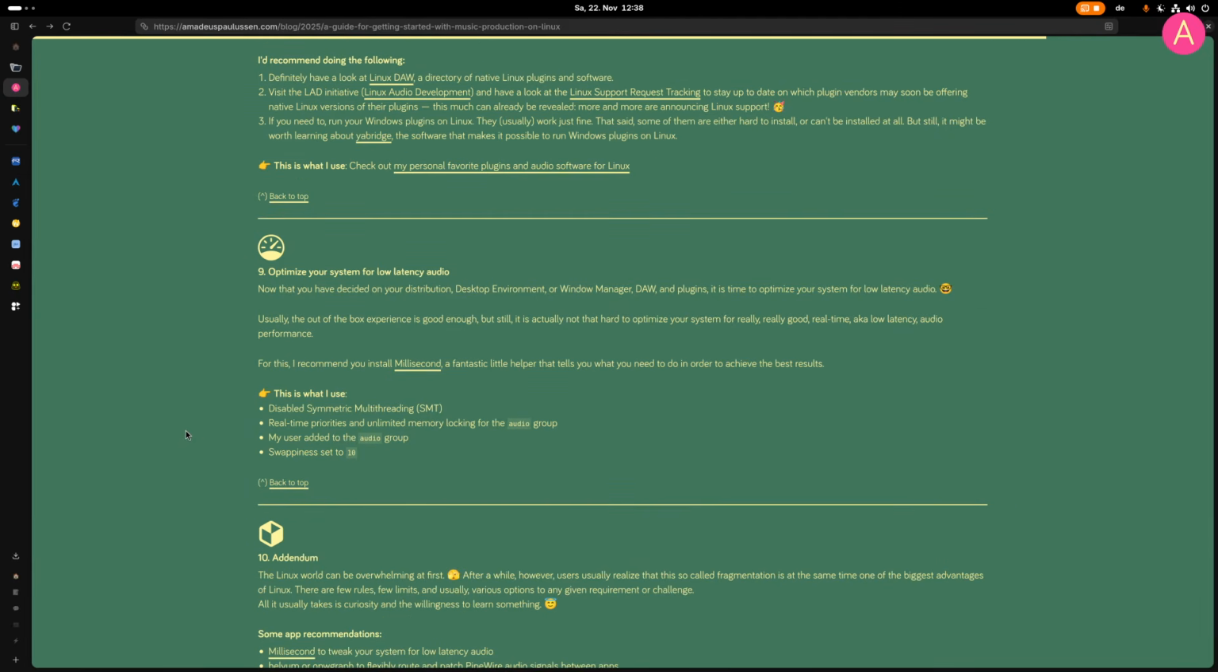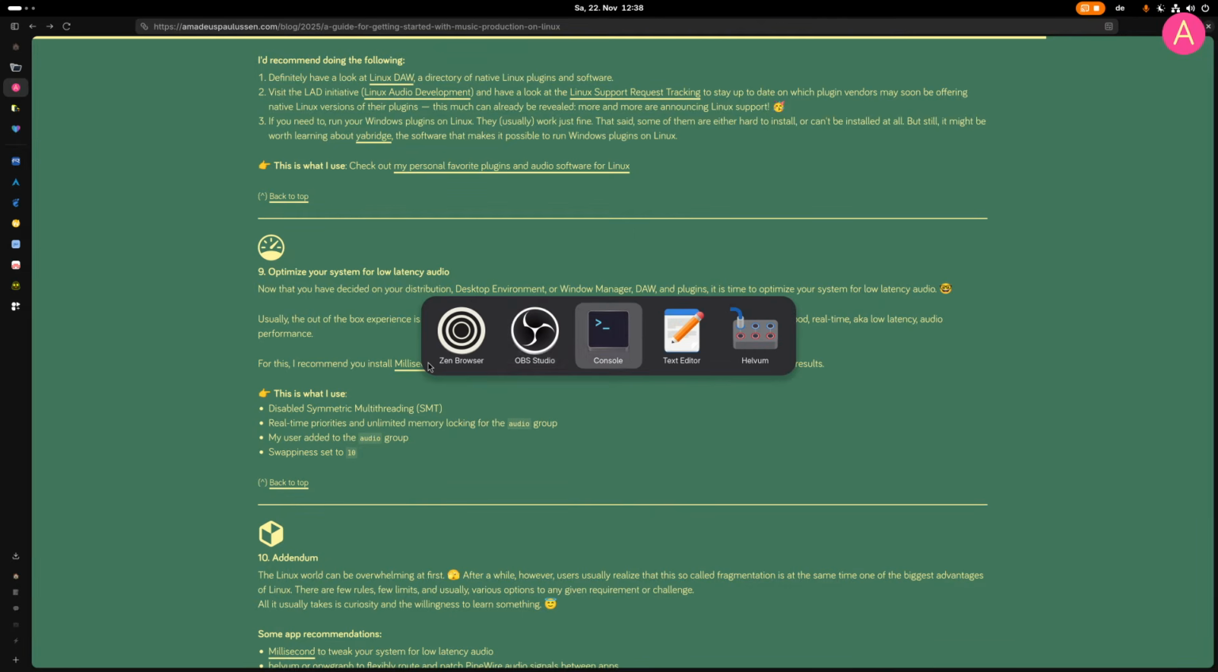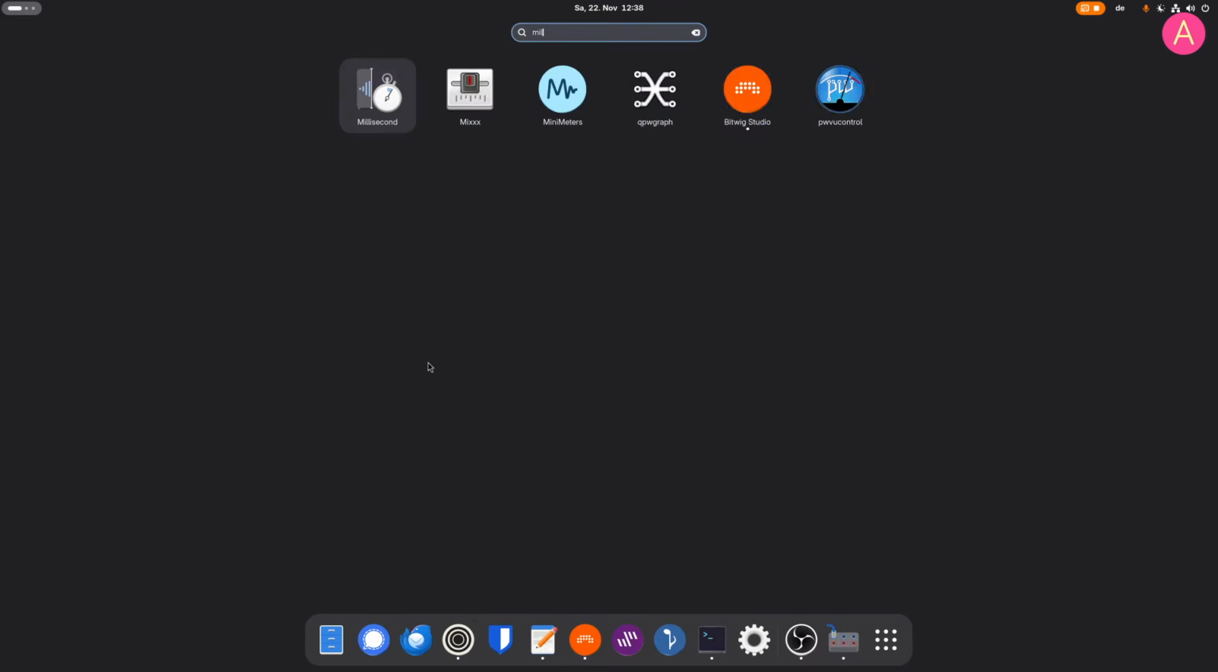And then, so let's assume you have completed all these steps, you have a system installed, you have your DAW installed, and you're good to go. And now you want to optimize the system for better performance. For this, a good option is to use this little tool called Millisecond. I link it here in the article, and I think I can run it here so that you can have a look at it.